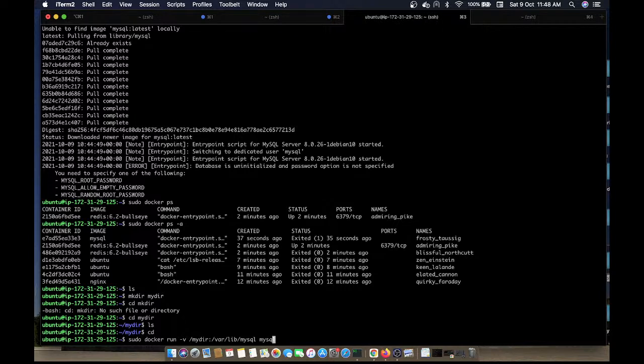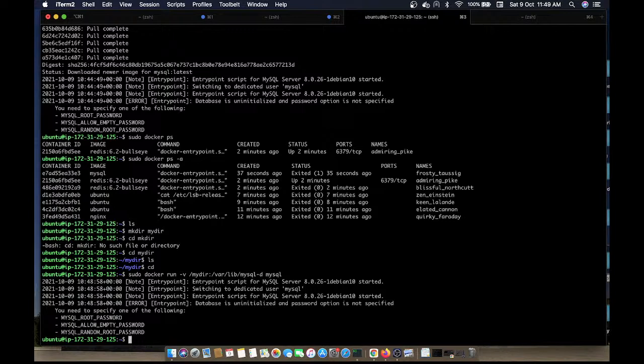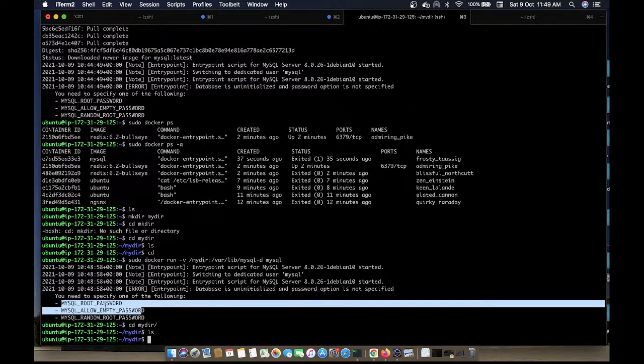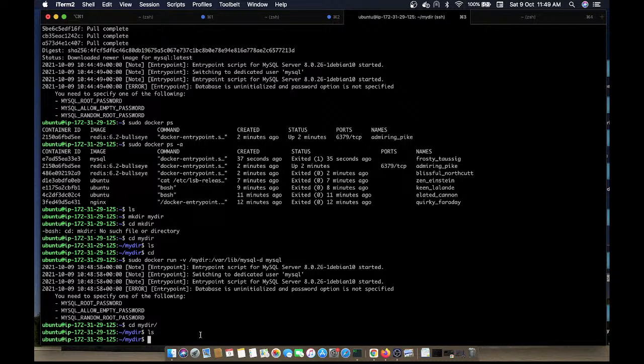I think we should run it in detachment. Let's try to cd into my directory. Okay, there's nothing there. This is because we didn't add the password, a root password and username, to the MySQL. It didn't run at all. Well, let's try to do something.